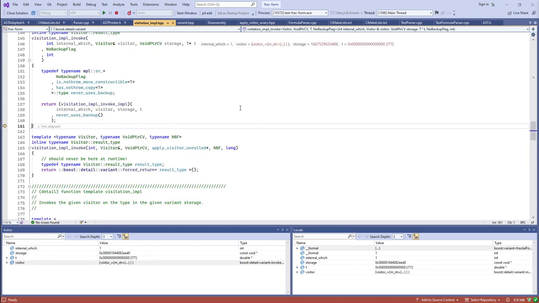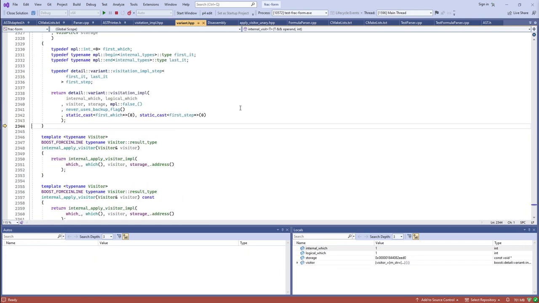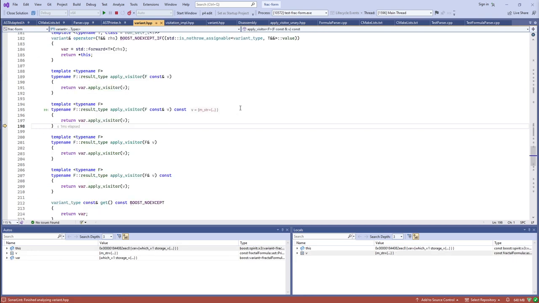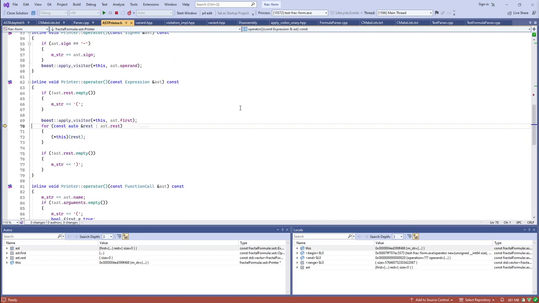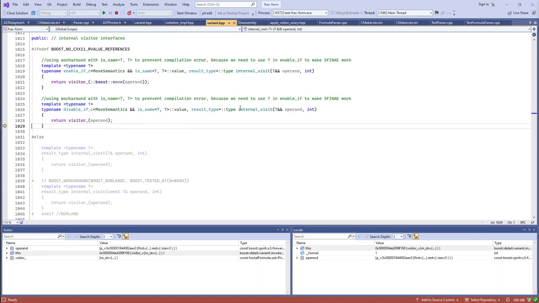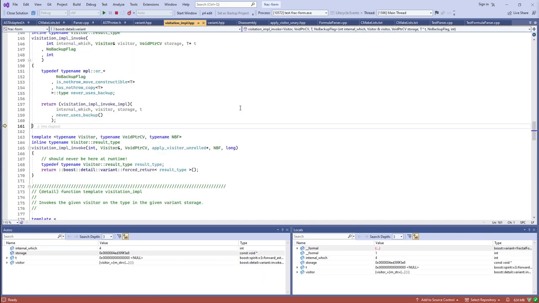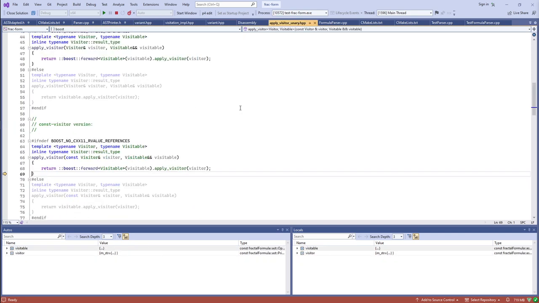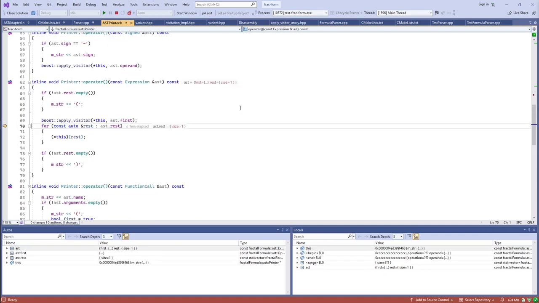This is all the machinery of the visitor, the visiting algorithm implemented for boost variant. You can see it's a bunch of stuff. It's not particularly interesting. We just keep stepping out. You may be thinking all this stuff is expensive, but it's all inline template code. A lot of it just expands away into inline function calls. Okay, so now we're back in our code.